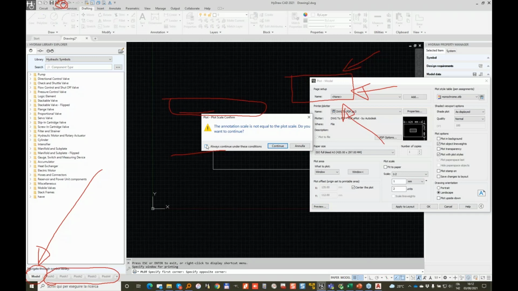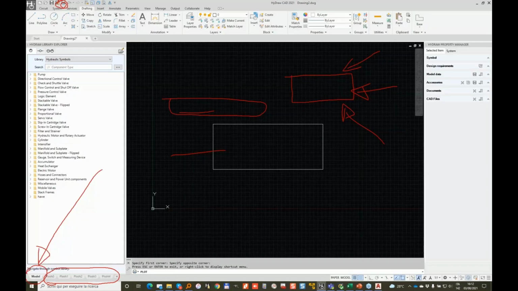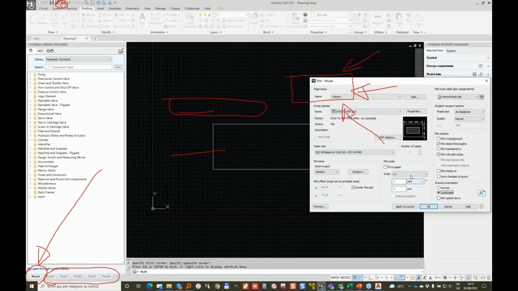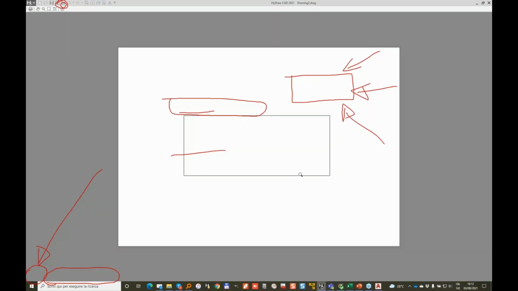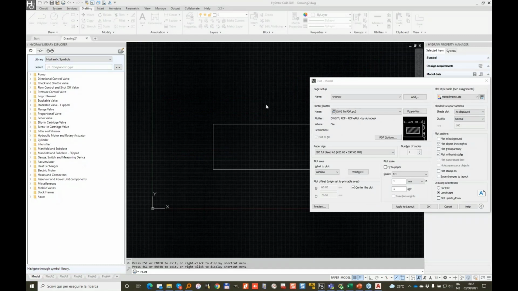And if you click yes, that's fine. If you click see preview, you can see the preview, and this is scale 1:2. So I can decide that my scale is 1:1. I can select it and preview. Looks good. If you click apply layout, so when you click apply layout, next time HyDraw CAD will remember this setting. So I recommend you click apply if you plot from model space.